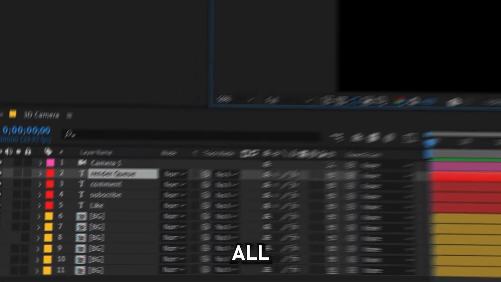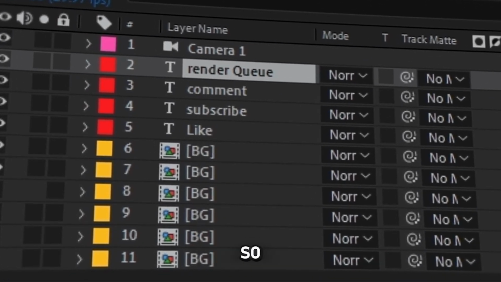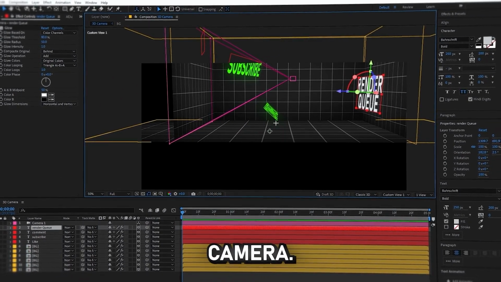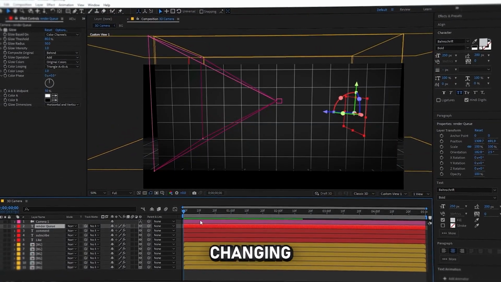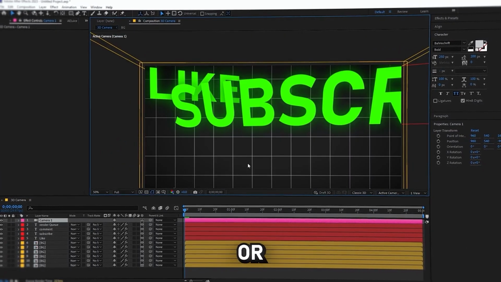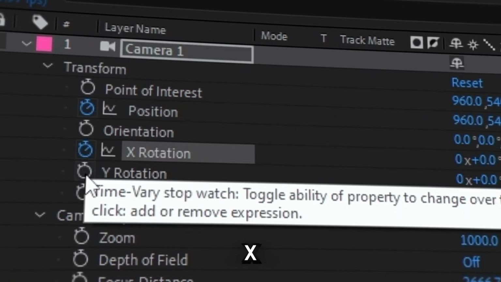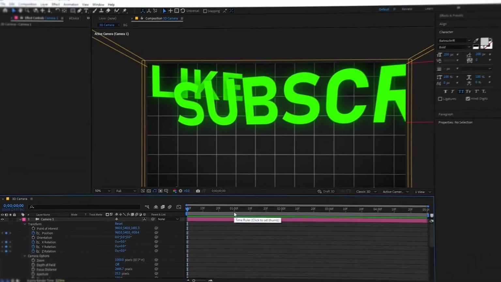It's important that all the layers are under the 3D camera, so that the blur applies to all the layers. Now it's time to adjust the camera. I'll start by adjusting the trajectory and changing the text size if it's too big or small. To animate, click the stopwatch next to position, X, Y, and Z rotation.